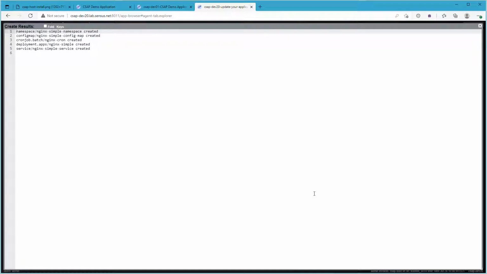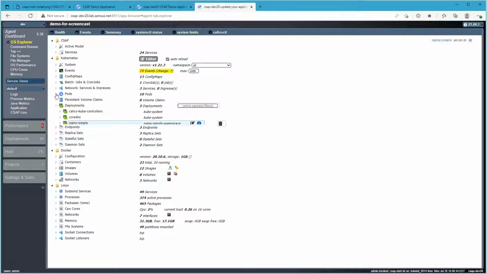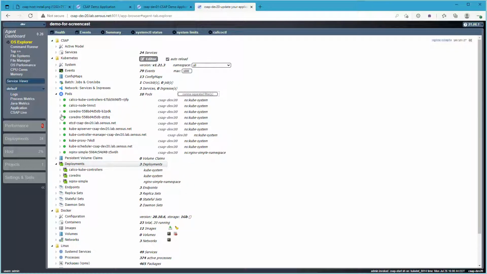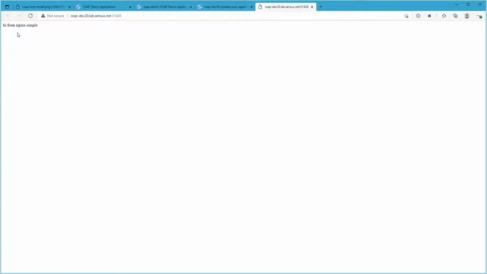Let's go ahead and we'll hit create. It asserts that the Nginx service has been deployed successfully. And we can see the Nginx deployment is created. And we see the Nginx simple pod has been created. This sample also included a service running on a node port, so we can click on that to launch it, and we'll get the message hi from Nginx simple.